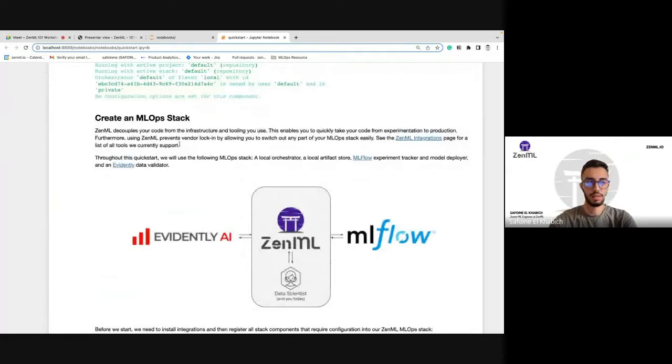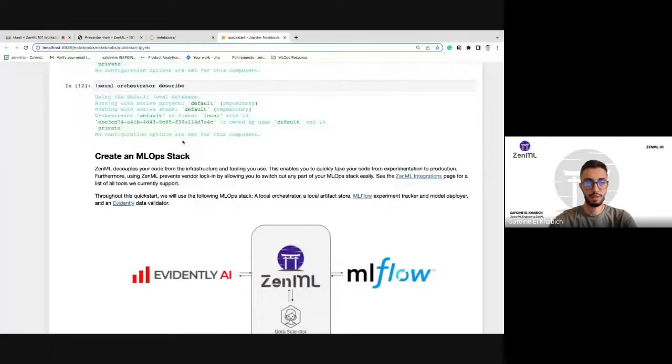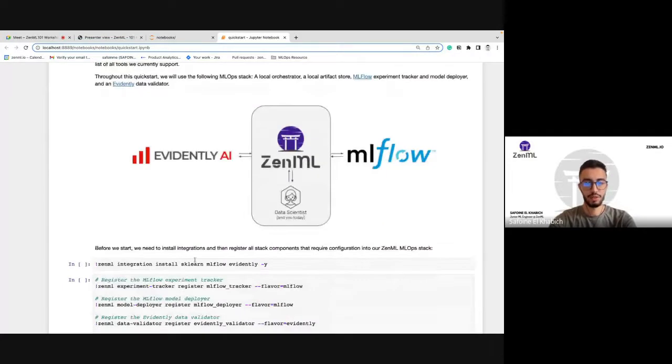And the second thing we're going to try is to create a new MLOps stack. So far what we did is just create simple steps and pipelines and run them locally. But what if we want to create a more advanced example that trains, evaluates, and deploys the model, while also keeping track of what experiments we have been running, and checking whether we have any data drift? To do that, the first thing we need to do is ZenML integration install. ZenML comes with a bunch of integrations, and there is a simple CLI command that helps you install whatever integration you need.